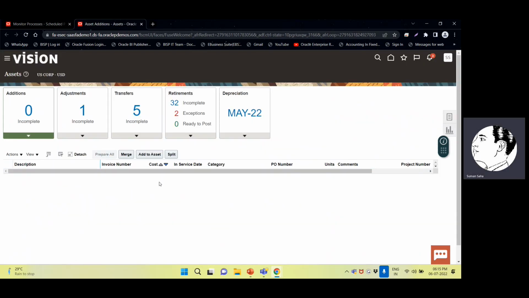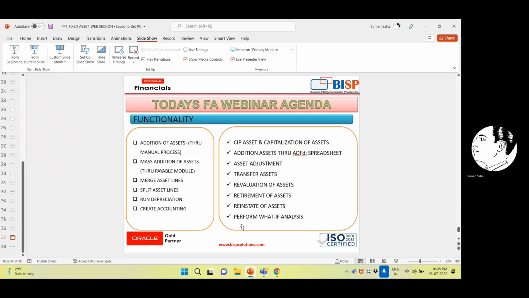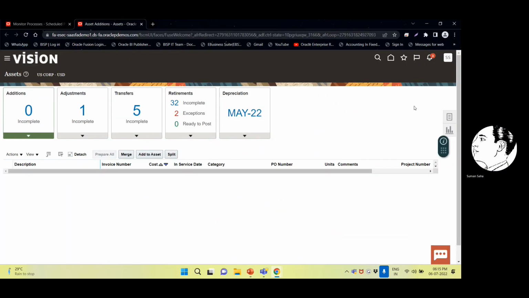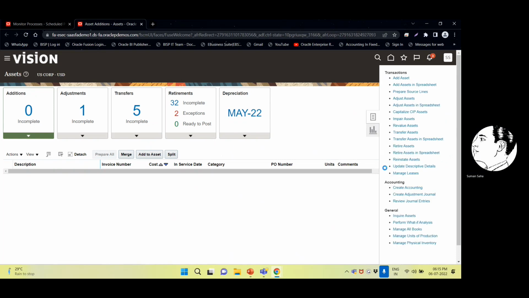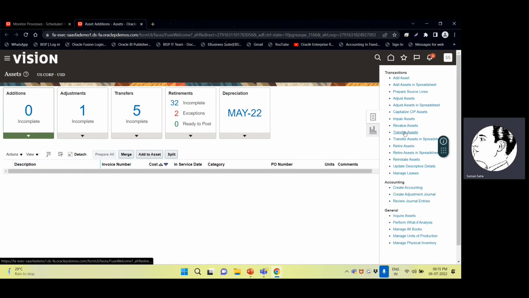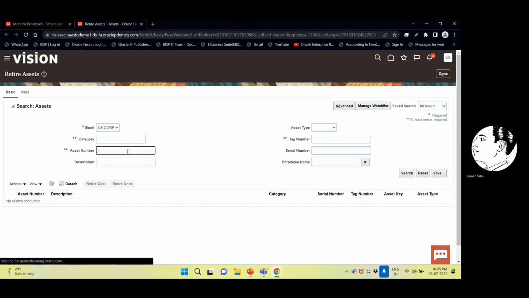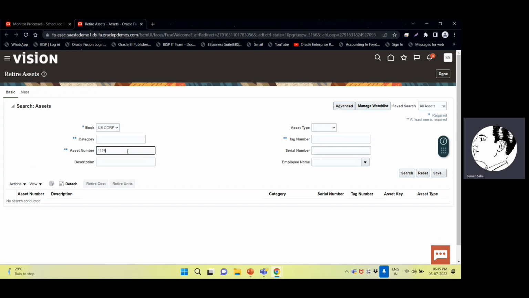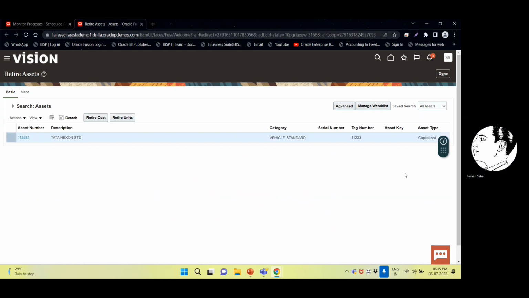So we can do that particular to this. So we have transferred that, and then we will retire the asset and reinstate. Say I want to retire some of the asset. So by retiring the asset, I will select this task. I will select 112581 again, search. So I want to retire by unit. Say I select that and retire by unit.